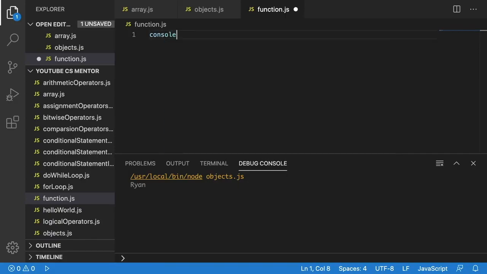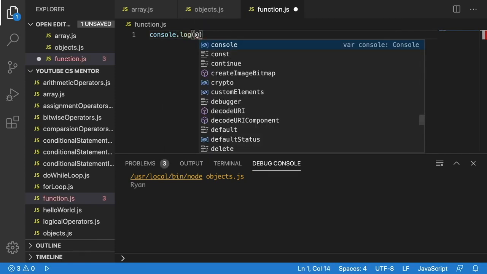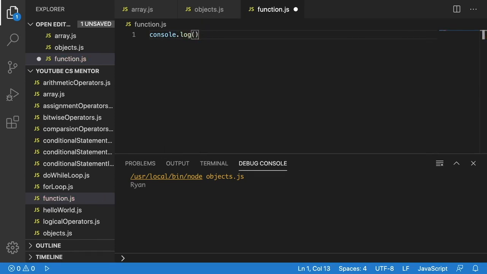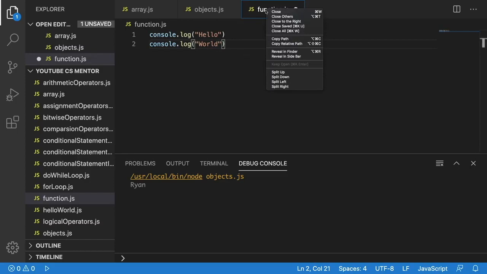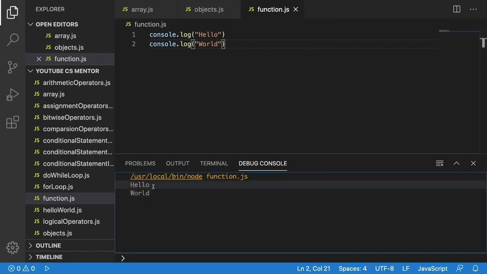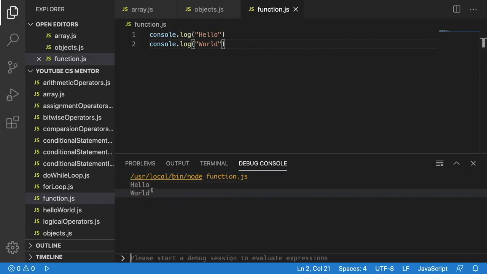So we all know how to use console log. So I'm going to say console log, and inside our console log, I'm going to say hello. Now I'm going to go and create a second console log, and I'm going to put world inside the console log statement. So now if we go and run this function.js, we can see that hello gets displayed and world gets displayed. So that makes sense. I'm pretty sure that's what we were all expecting.